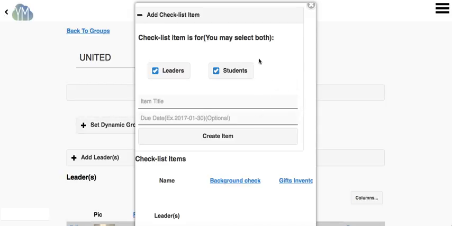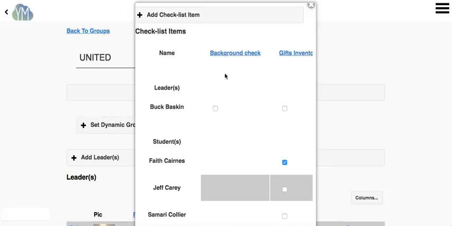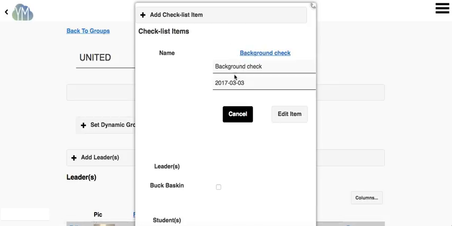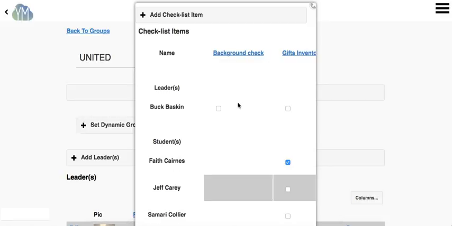You click Create Item, and then that pops up as a new column. If it was just for leaders, you'll notice that it just shows up on the leader side. If it's just for students, you'll notice it leaves the leaders out. Okay, but all the info's in there. What happens later on, you need to change something, just click the heading, the form pops up, you can change the due date, you can change the title, or if you messed up, hit cancel, it goes away. And so you can continue to add, update, and do all that information as you need to.